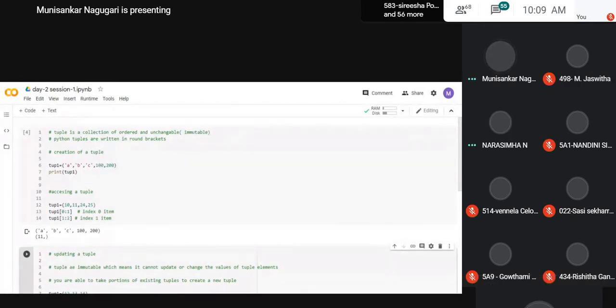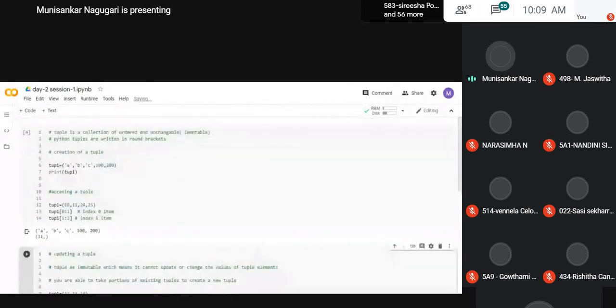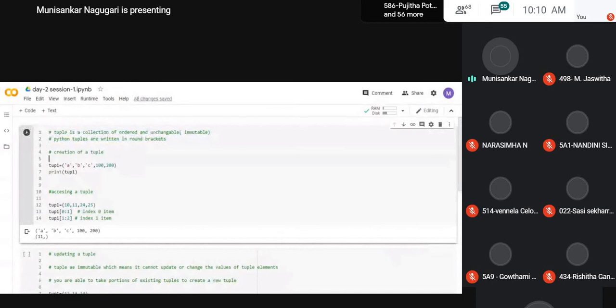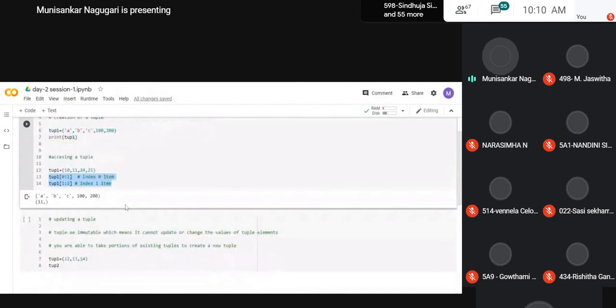Yeah, thank you. So look here. First, we have seen about the tuple. What is a tuple called? A tuple is a collection of ordered and unchangeable items. Here, unchangeable is nothing but immutable. So we have created a tuple. How are we going to access the tuple? Based on the index values.